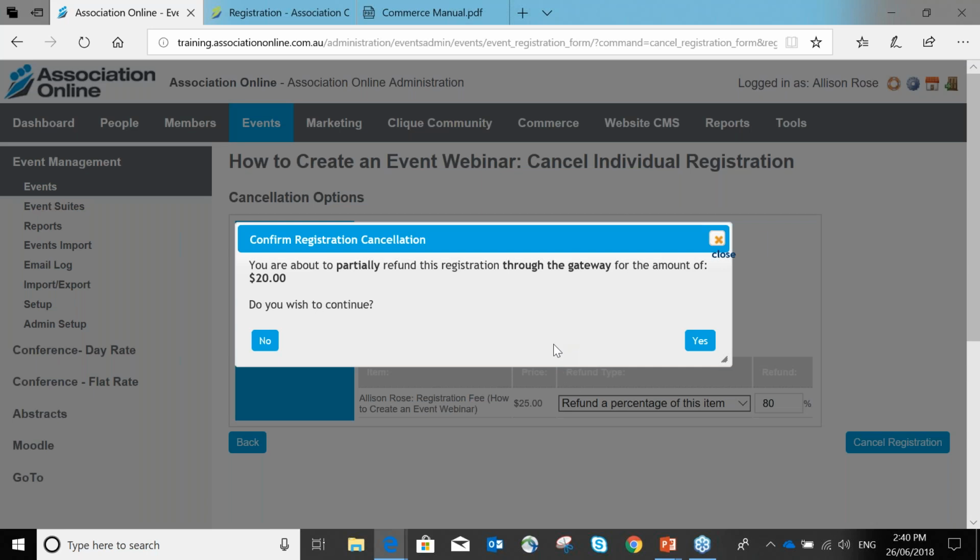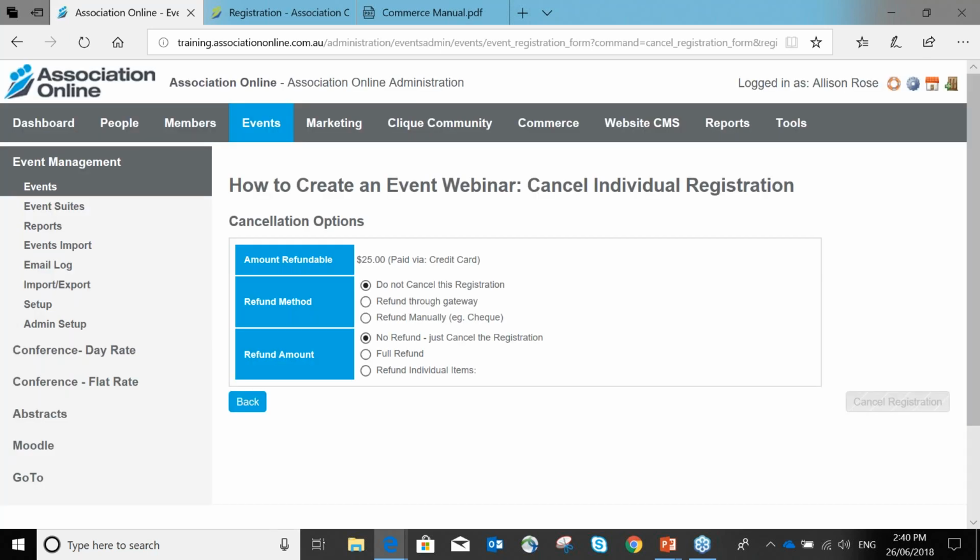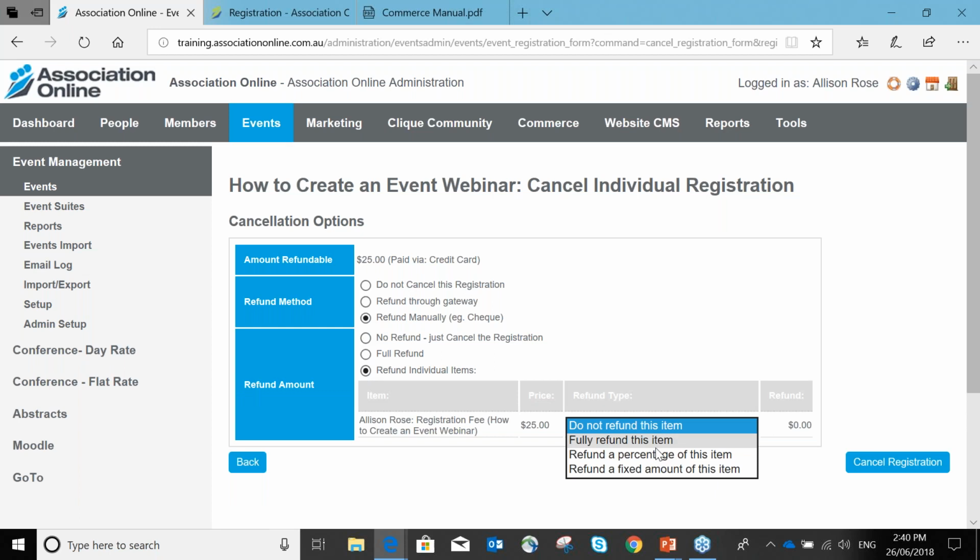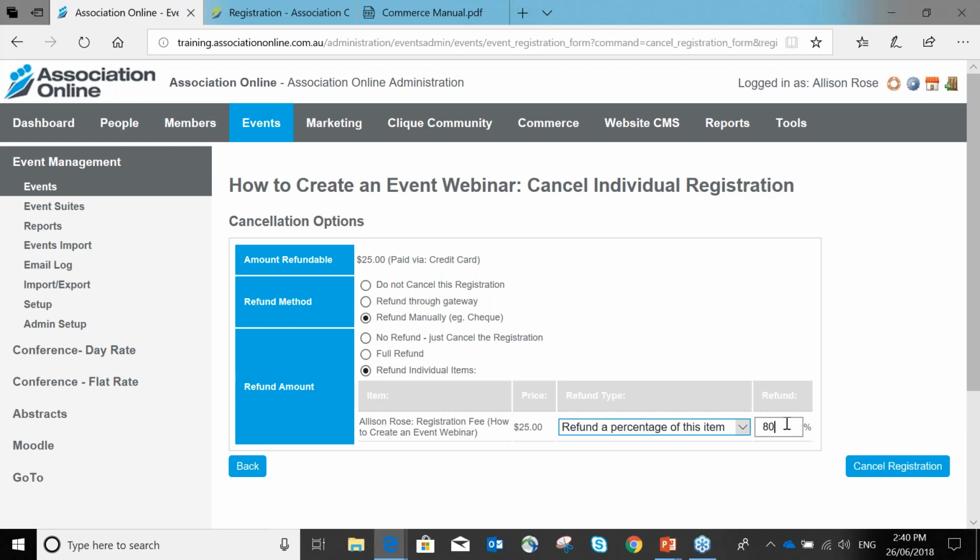And when you click on cancel registration, it comes up with a confirmation. You're about to partially refund this registration through the gateway for the amount of $20. So it confirms exactly what you're about to do. Do you want to do that? Yes, I do. Actually, it didn't work because my gateway is not actually live. Let's just say manually. I just thought I'd check it. Let's do it manually.